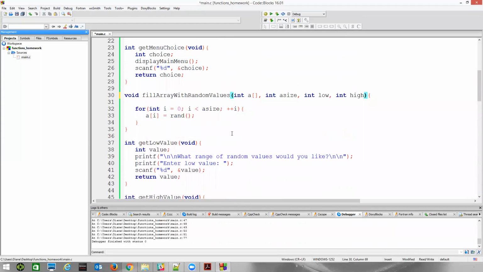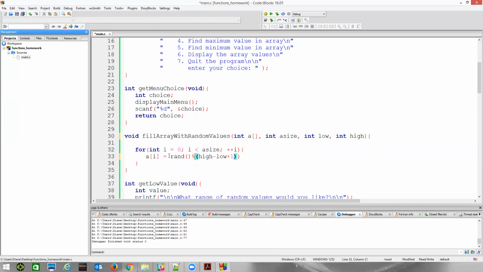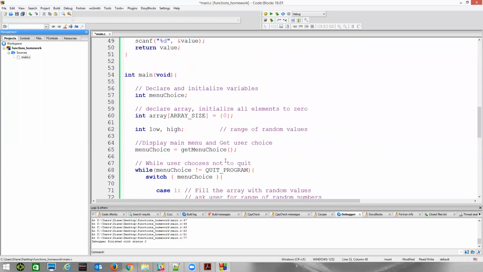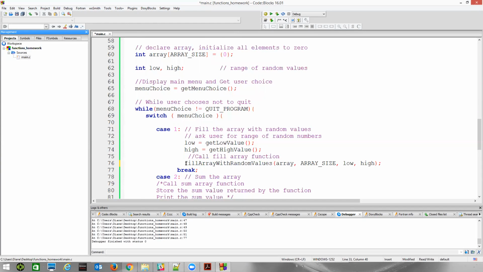So now here, in my fill array with random values, is where we can do our high minus low plus 1. That operation needs to be, we need the modulus operator. And then I need to add back my low value. Right. This function is not going to return anything. It's a void type because we have access to the array here. This is technically a constant pointer to this array. So as we go to fill this, when we come back down to main, we'll find out that this has been filled with random numbers.